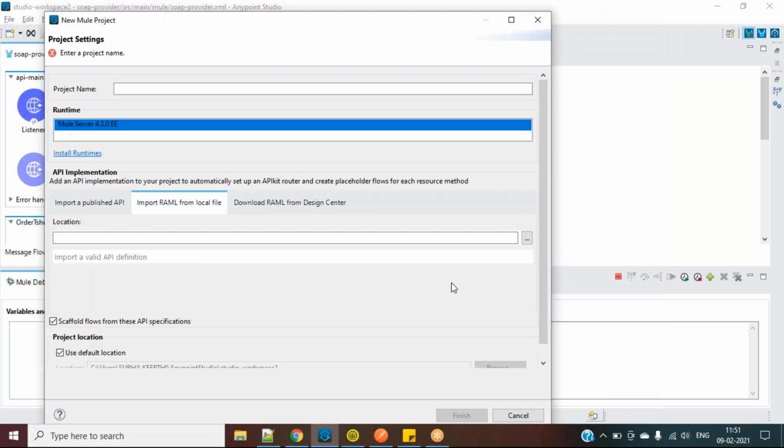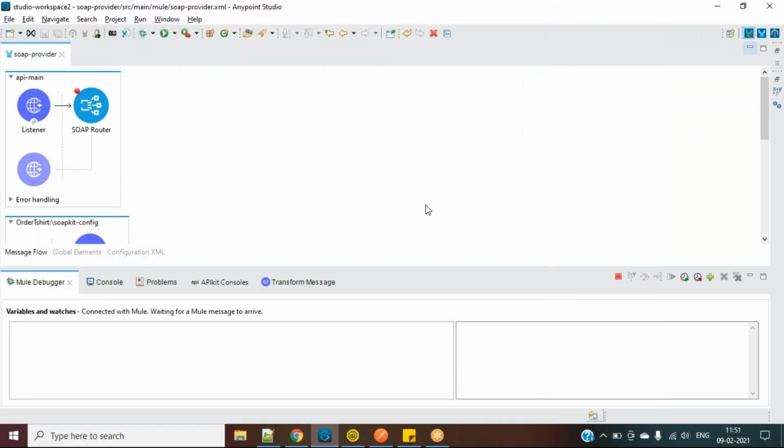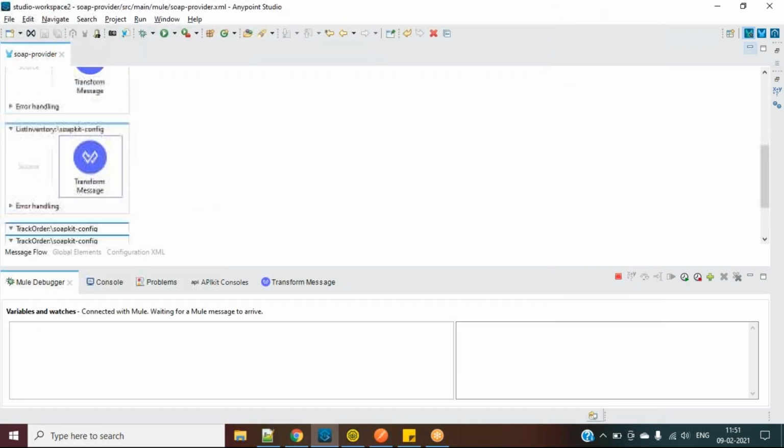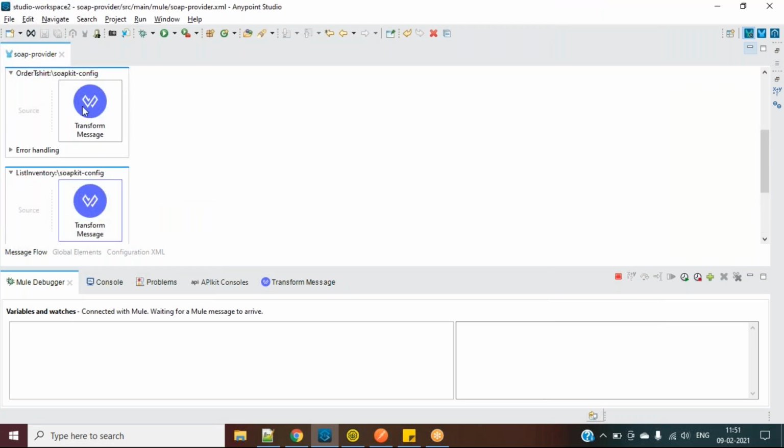After the project development, all the operations based on the use cases you have to develop. So here all the flows will be generated. Among all the flows, you have to perform all the functionalities. Like suppose if you want to do any insert or update here, you can do it.